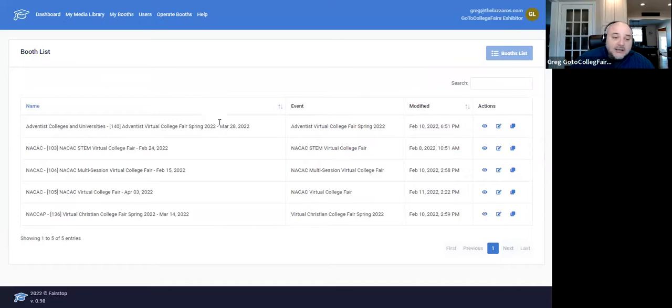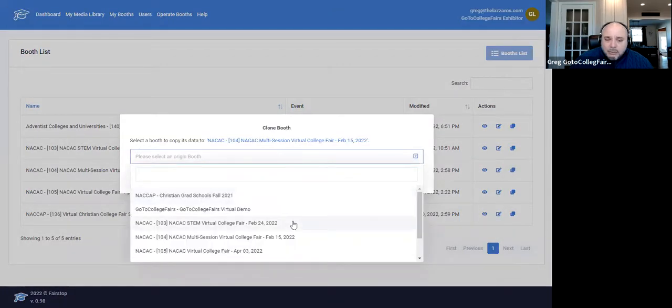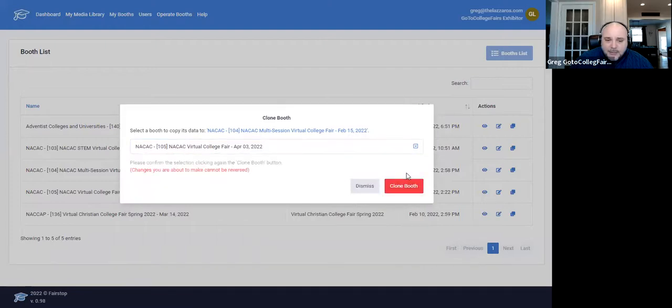So once you've set up a booth, if it's a booth that you like and everything is set, you don't have to set that up for each and every event. So for instance, if I want to clone a booth and I say, oh, I'm having this fair here on February 15th, I haven't set that booth up yet, we have a clone option. You click on the clone option and you select which event you want to clone from. So I like what I've done with the April 3rd fair. So I clone that booth.